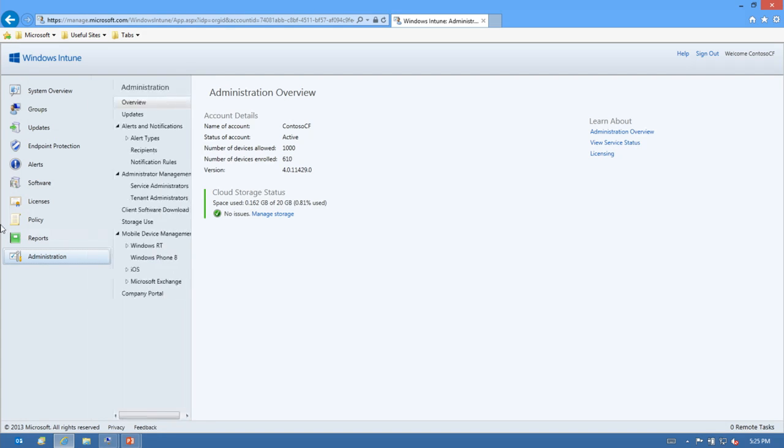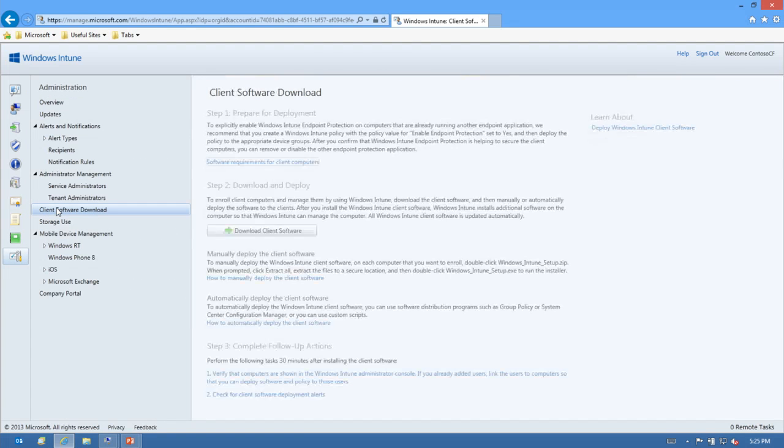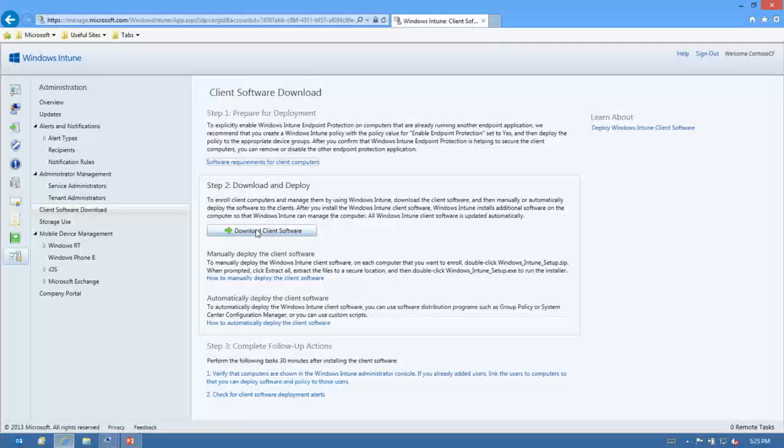So the final thing I just wanted to show in here is the client software download option. When you've got this all set up and you want to get your PCs actually involved in this, all you need to do is just click on this link and it will download a package. You can then give that package to your users to install, or you can go and install it on their machines, or we can actually use something like group policy to push it out if you're touching the machine like that. But that's the way the user gets their PC enrolled for management in Windows Intune.